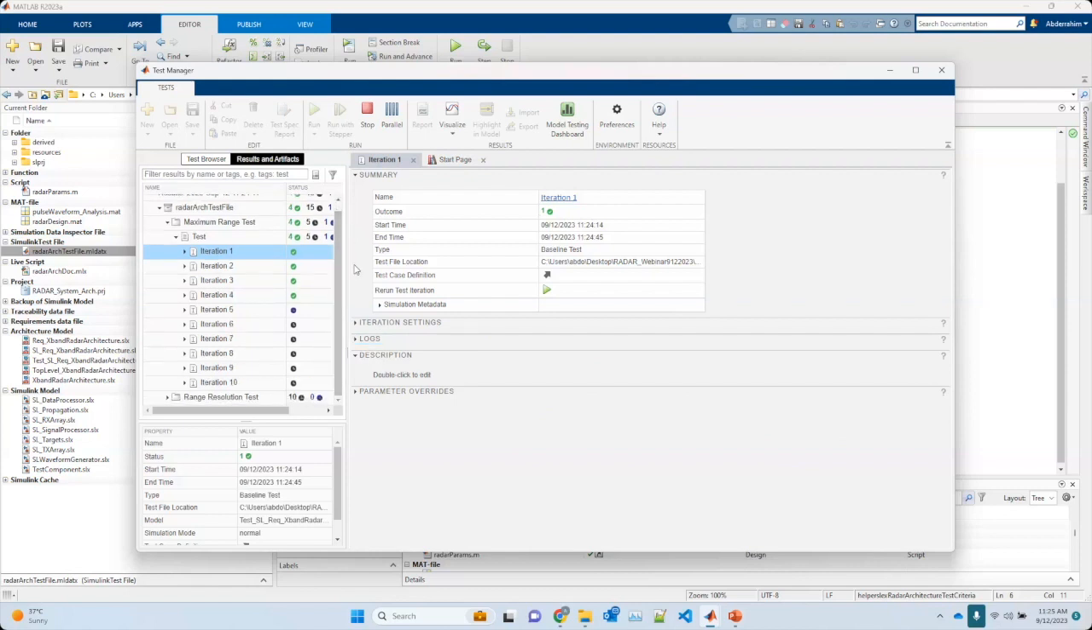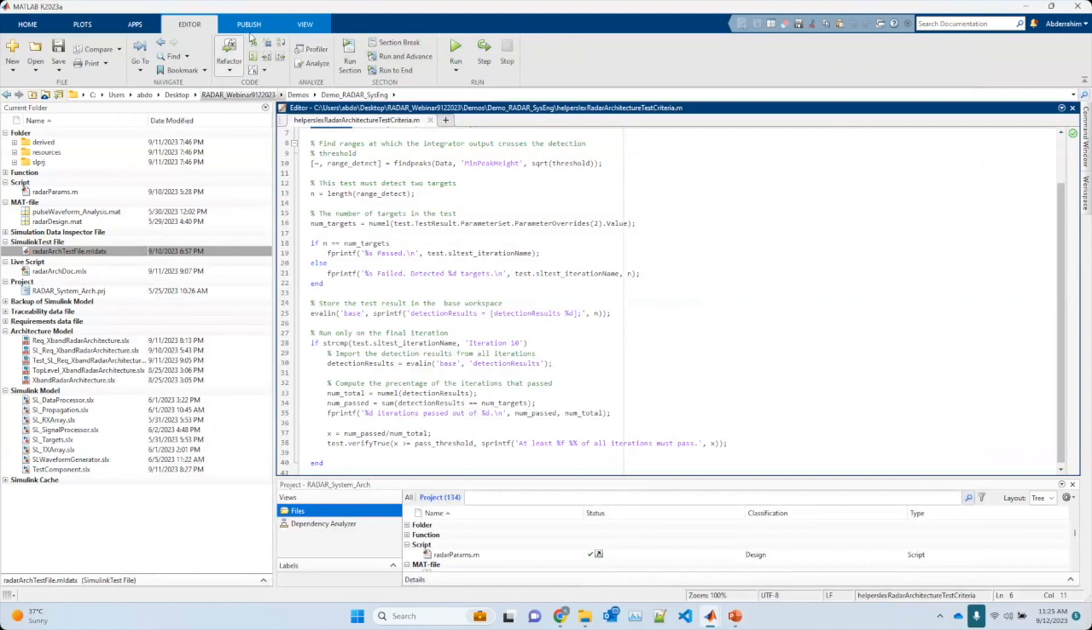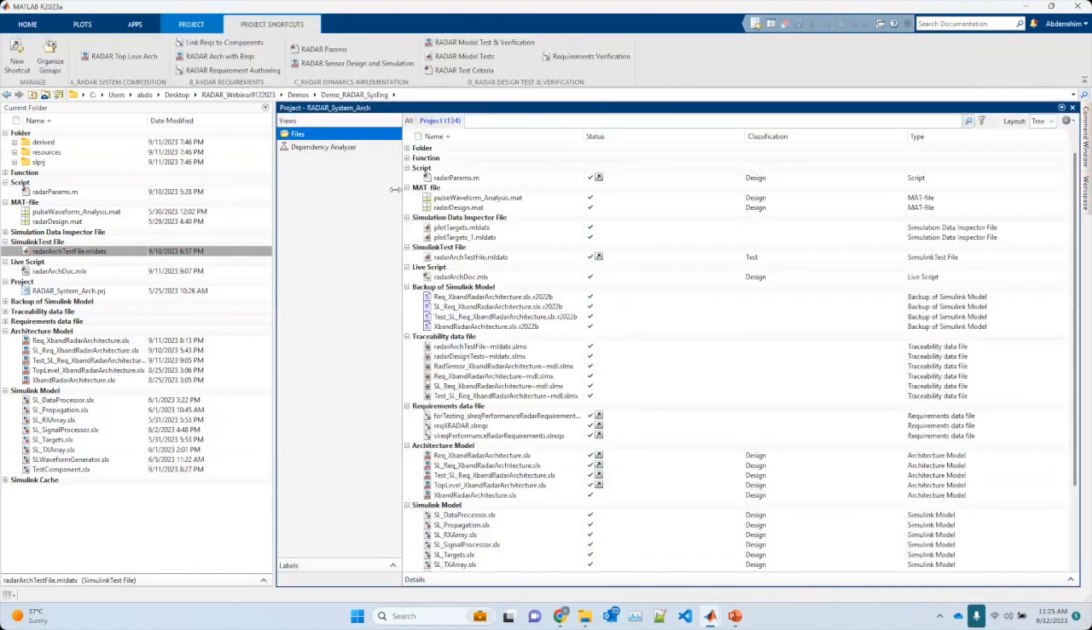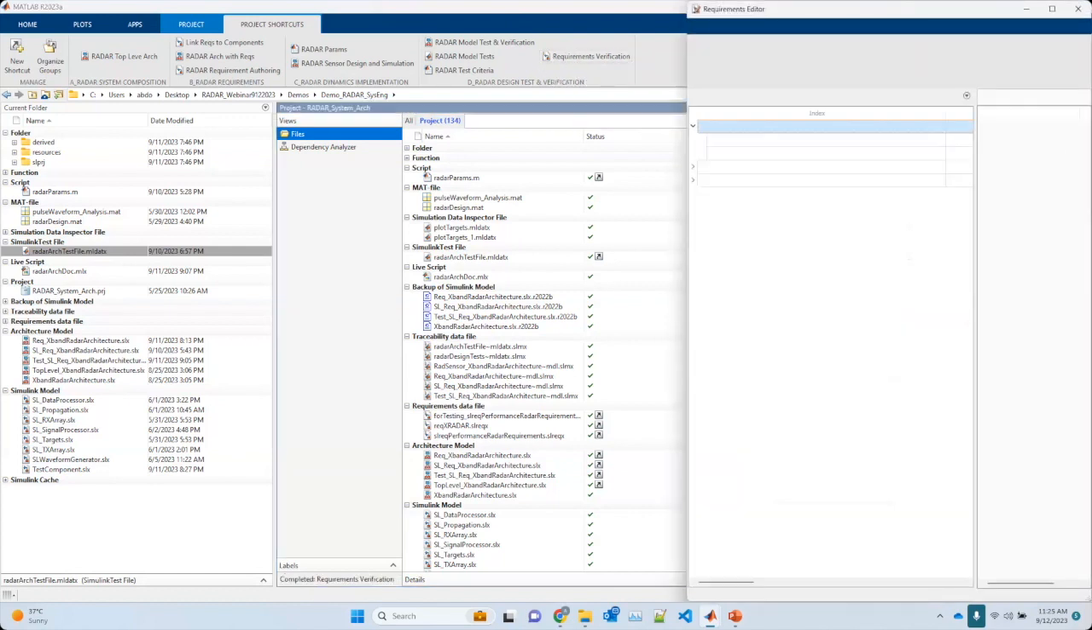We can maybe go back now to the requirement editor and see what's going to happen when we run a test or when we link our requirements to a test. So I'll go back to the project and then we will go to the requirements verification. This is going to open the requirement editor.